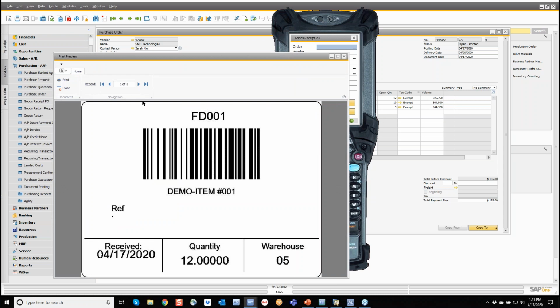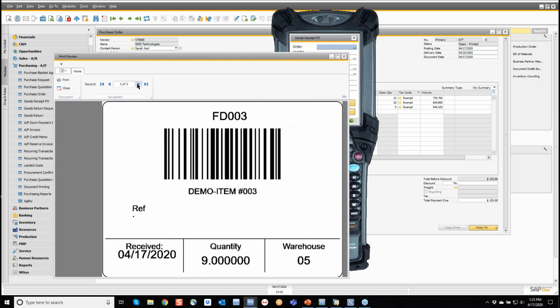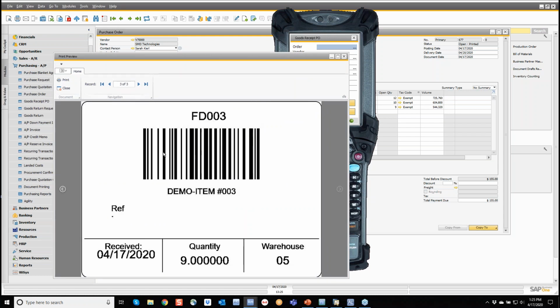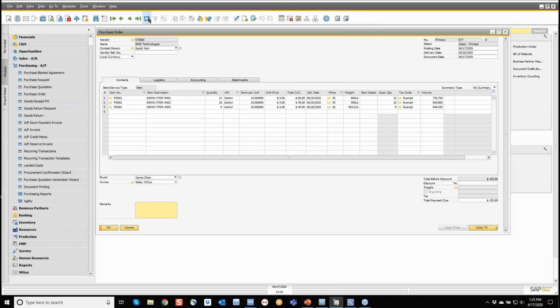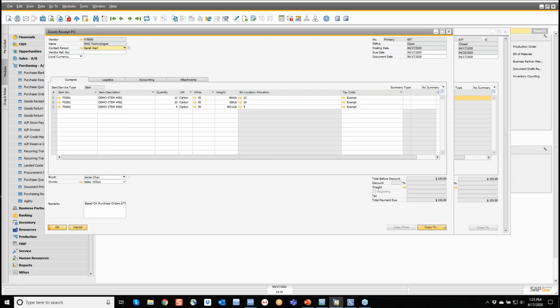I have a label associated with these goods receipts, so it printed off 3 of these labels for each of the items that I scanned, and obviously you can have some different logic here to print off 9 labels or what have you. And like I mentioned earlier, the transaction happens immediately in Business One as soon as we hit post.